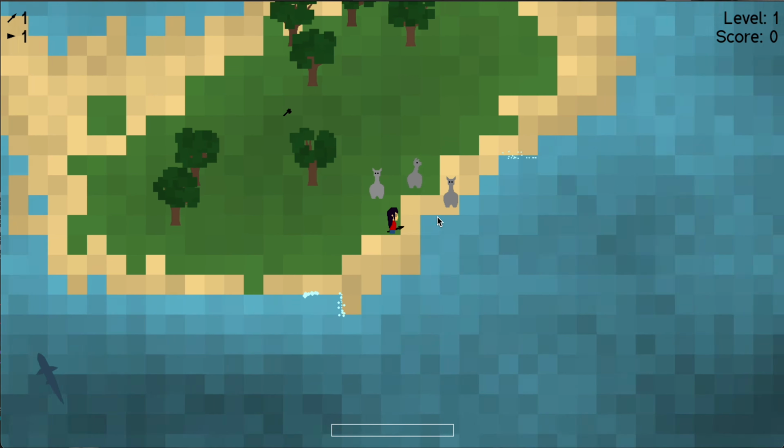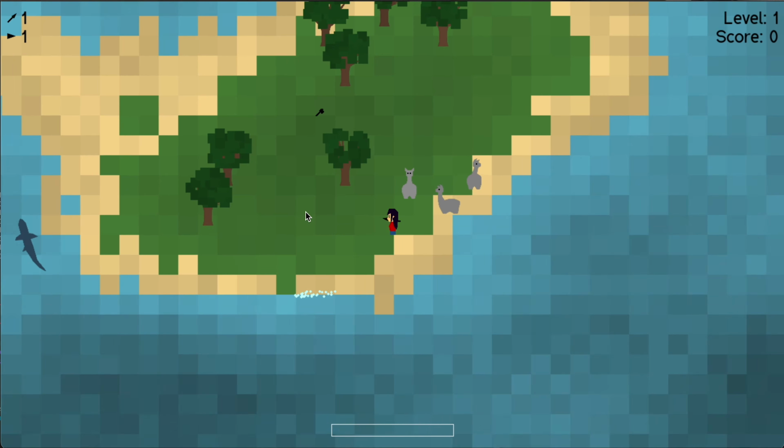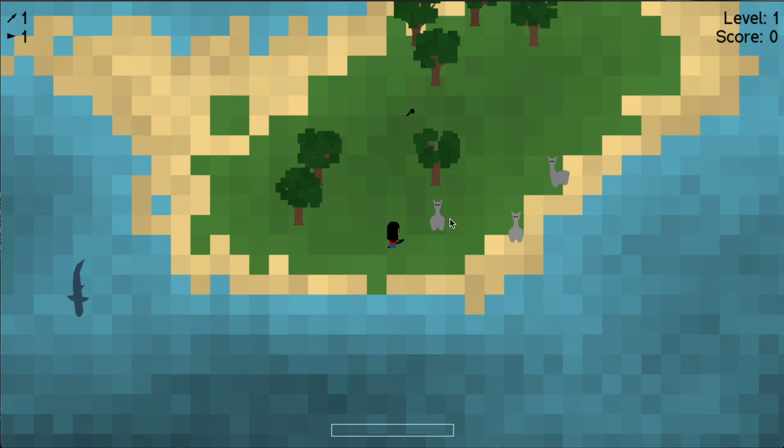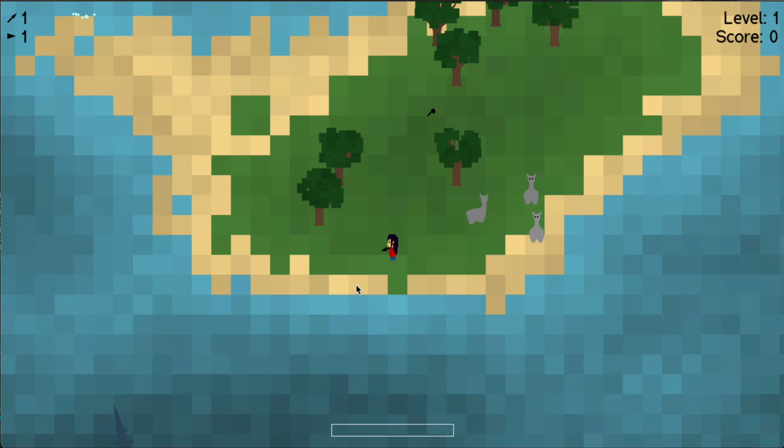And last episode we introduced the concept of roaming around animals, namely alpacas of course. Another thing I want to implement in the future is placement of objects that are persistent and that entities in the environment can interact with.